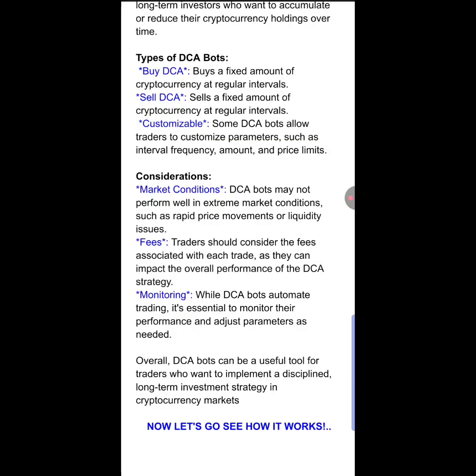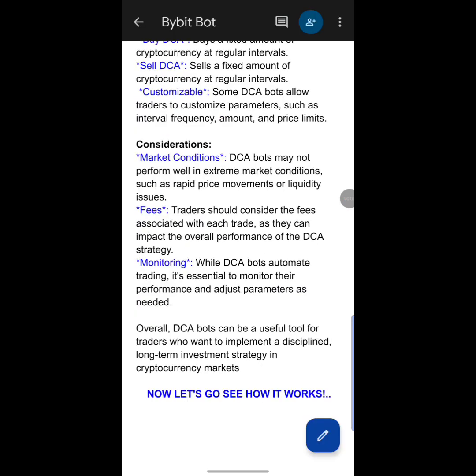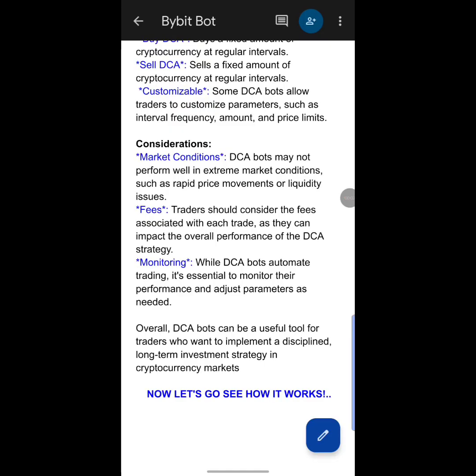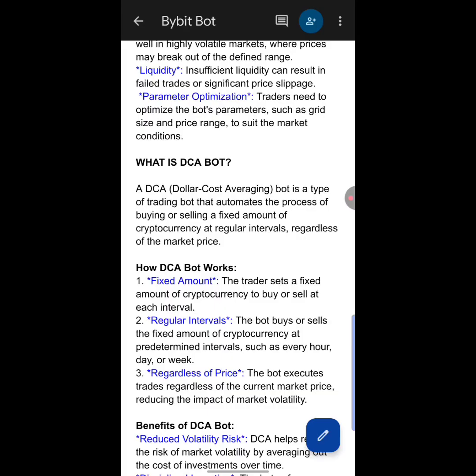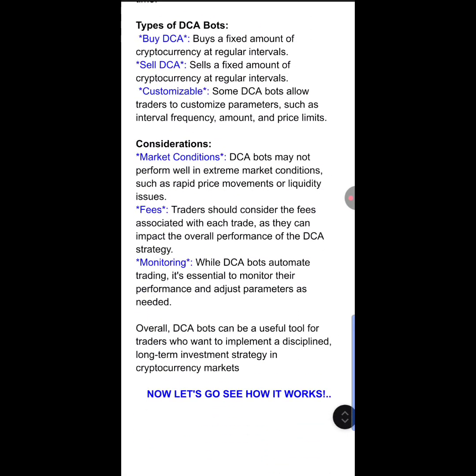All right. So guys, make sure to take note of all these considerations, so you know exactly what you'll be doing while trading the DCA bot. All right. So overall, guys, the DCA bot can be a useful tool for traders who want to implement a disciplined long-term investment strategy in cryptocurrency markets. Okay. So guys, this is basically all you need to know about the DCA bot. Okay. So now that you know the theoretical aspect of how everything works, let's go see how it works practically, guys. Okay, so let's go.